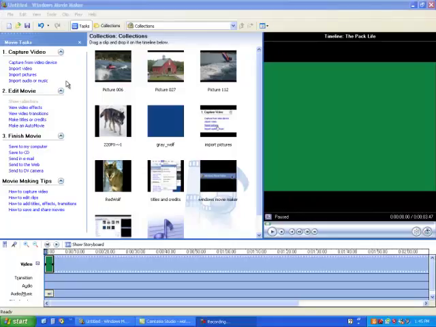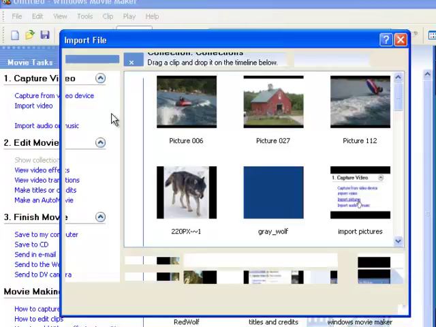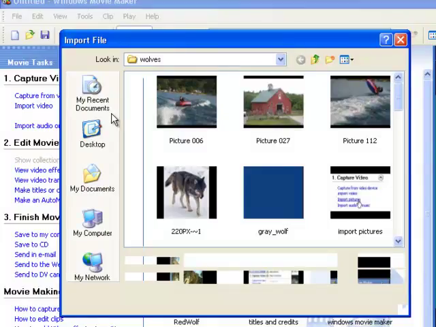The next thing we're going to do is import pictures into your movie. If you look up at the top here, it says capture video, but underneath it, it says to import pictures, and that's what we are going to do. You're going to click on import pictures, and when you're in school, you're going to be looking towards the global drive under Mrs. Bro's class, under our Wolf project, and your pictures will be there.